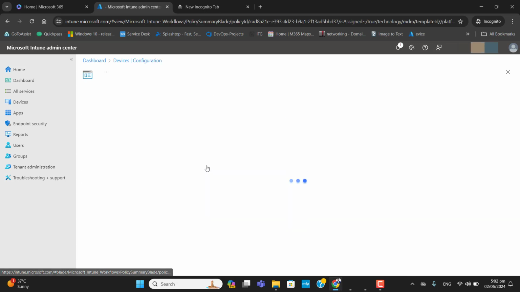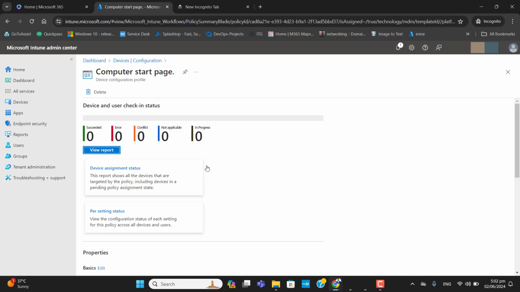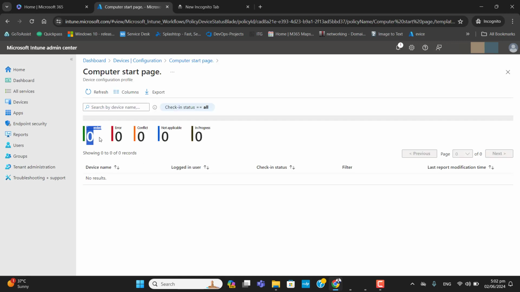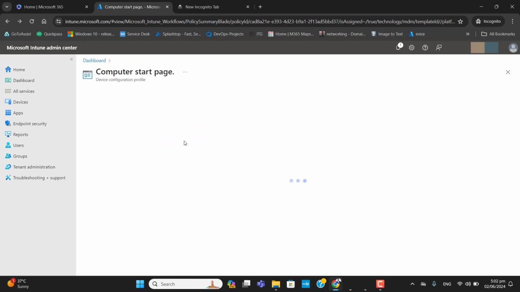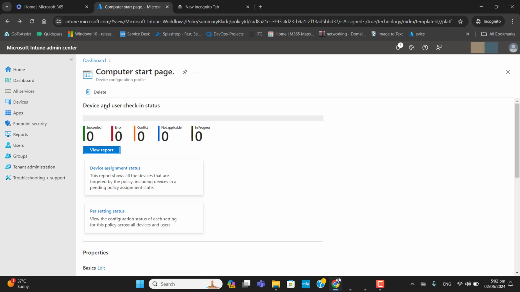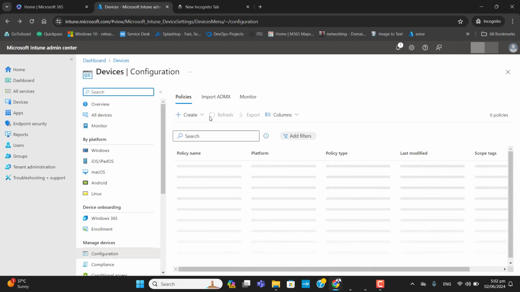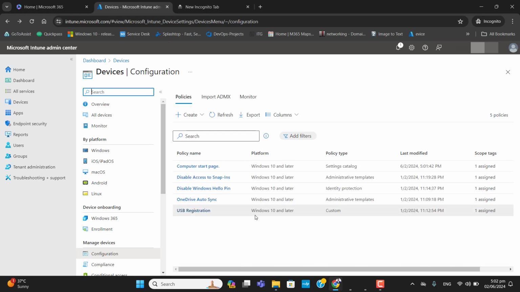Sometimes the devices also need a restart to get all these settings, and then you can view a report from here showing how many succeeded, how many had errors, conflicts, or are not applicable, and all of the progress. You can also test it on the device end. You can restart the device and check whether the settings are working across your required devices or not.